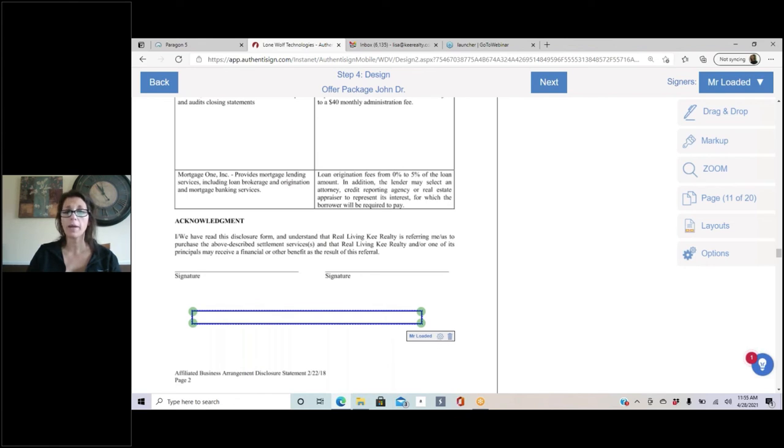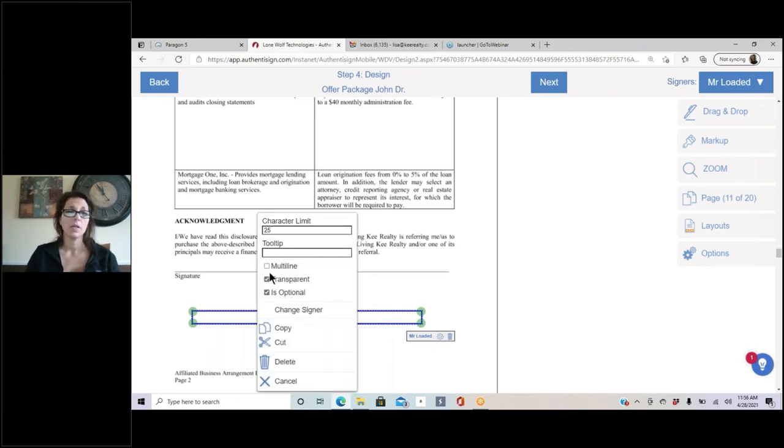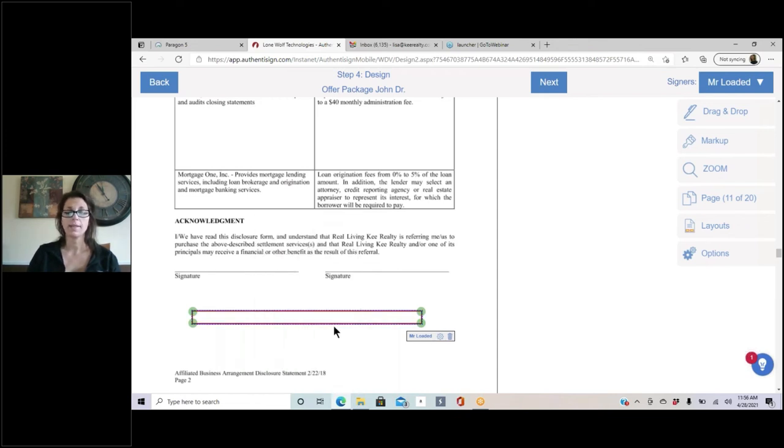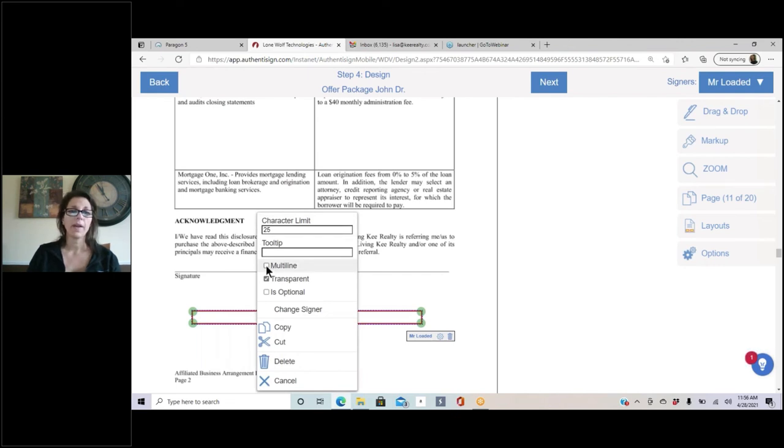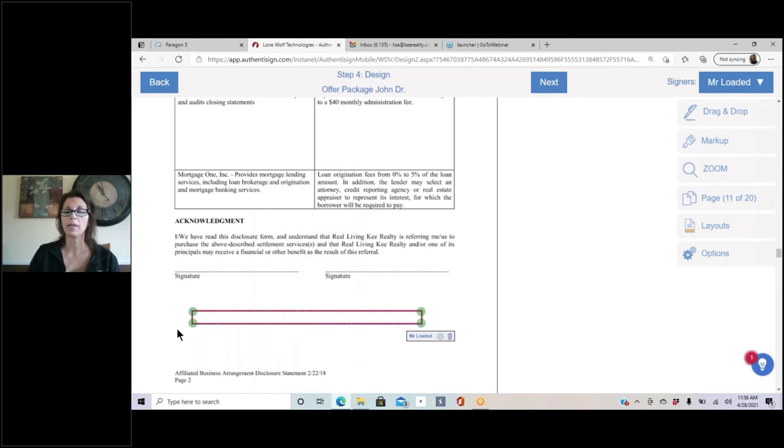If you want Mrs. Buyer to do it, you can click on those settings there. It does give you how many characters you can use. Is it a multiple line, transparent? Is it optional? So let's say it's not optional, turns red. It's now mandatory. If I have multiple lines, I would want to select that. If I want to change the signer, I can change that. If I want to make it bigger, I can move from here, copy, cut, delete it. I'm going to leave it on here just so you can see it pop up once we get to that point. Make sure it's red because when you first put it on there, it's optional.